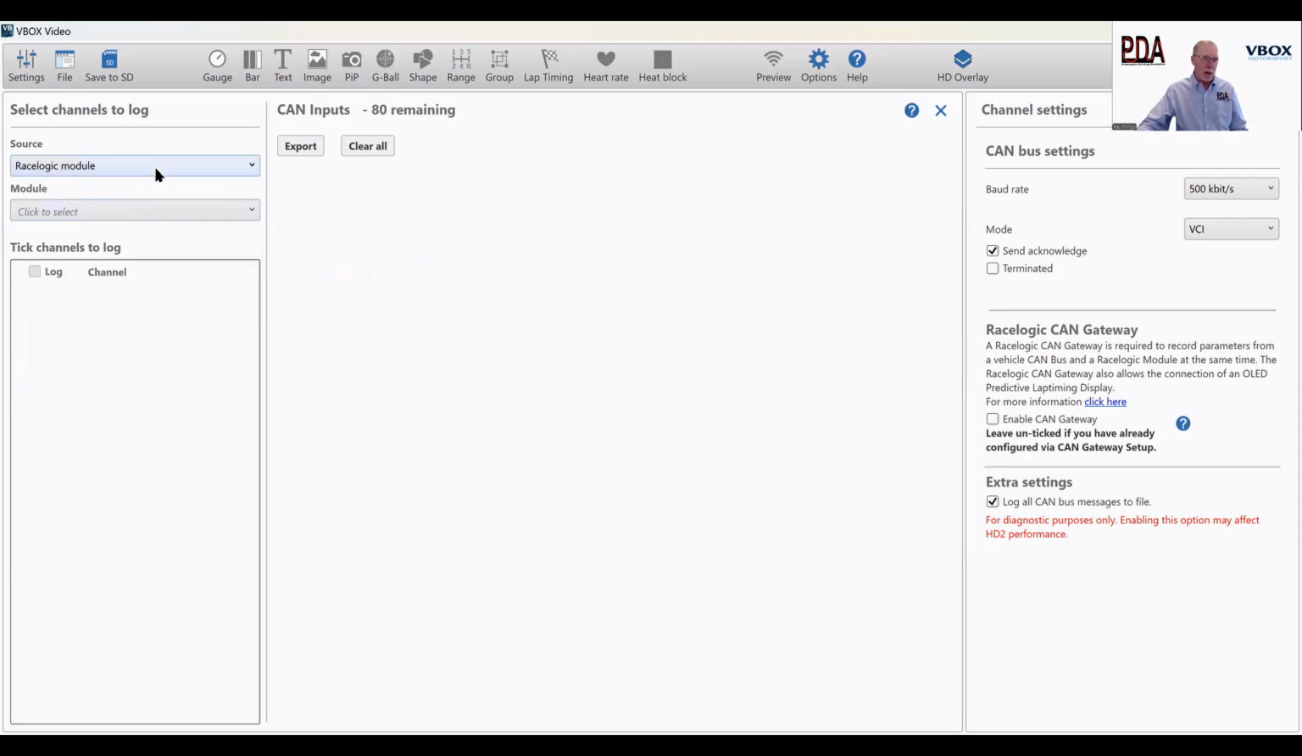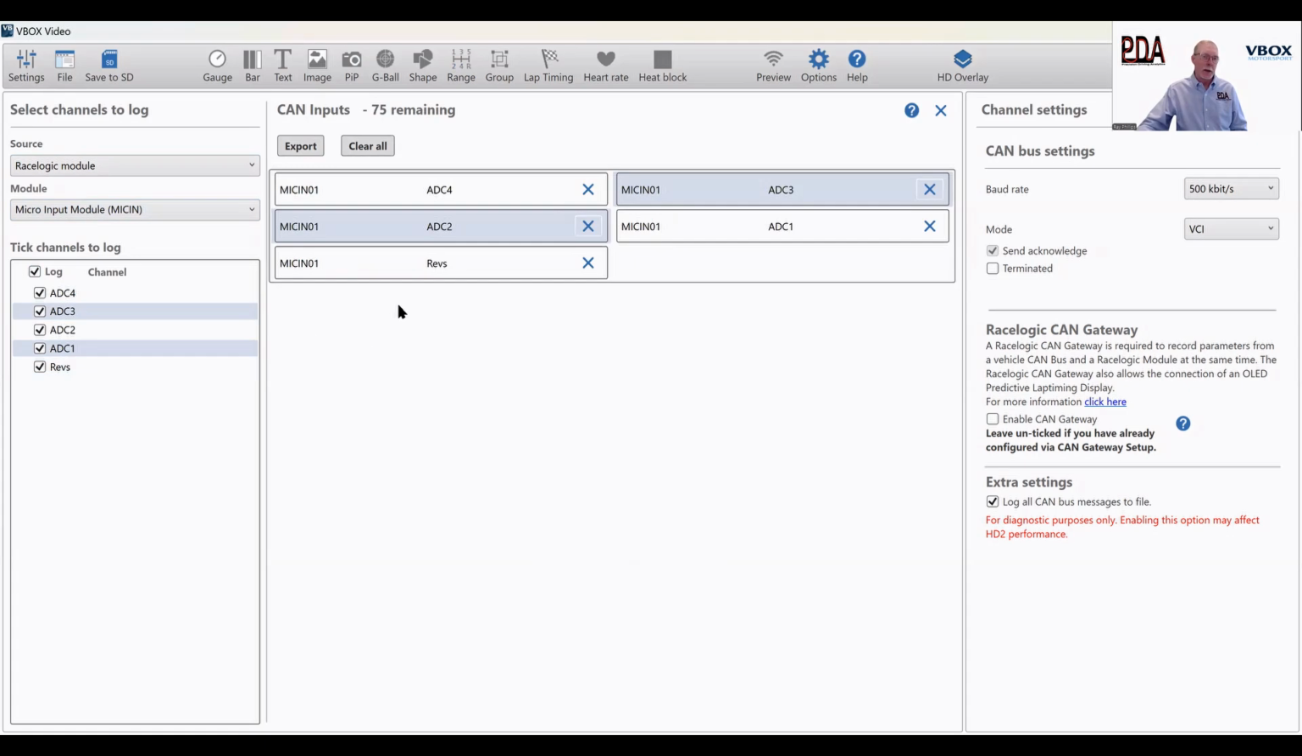If you have a vintage car, there's another way you can go. You can do a RaceLogic module, like this micro input module. And this way you can get RPMs, revs here, and analog channels.